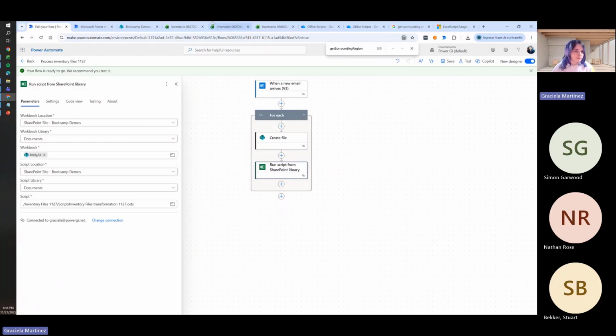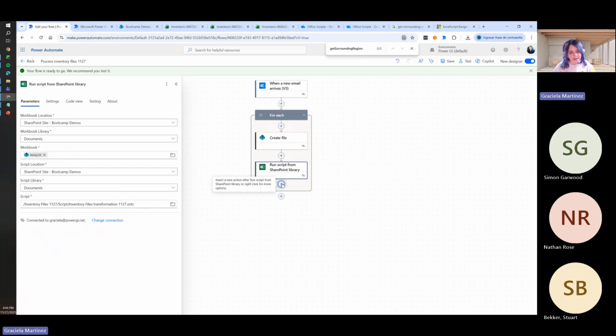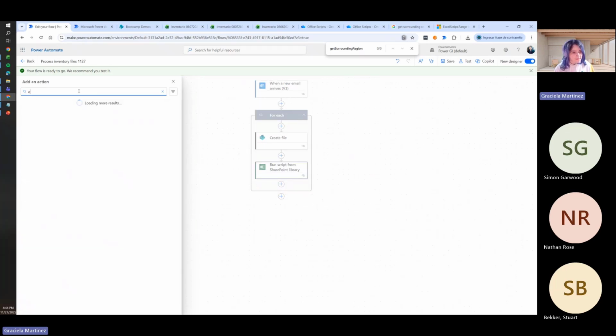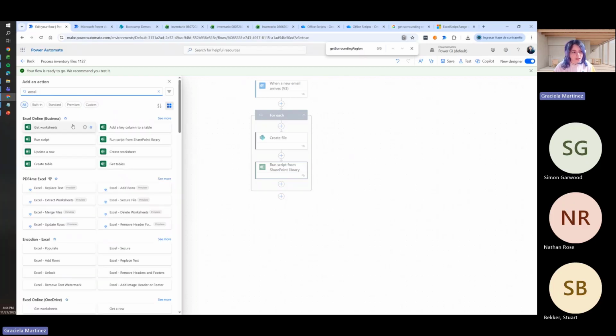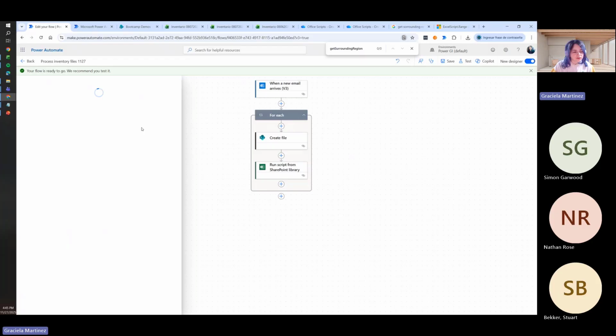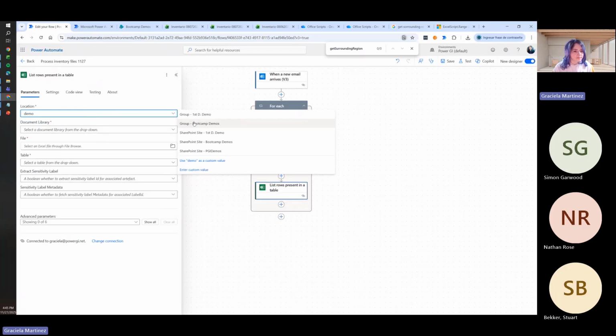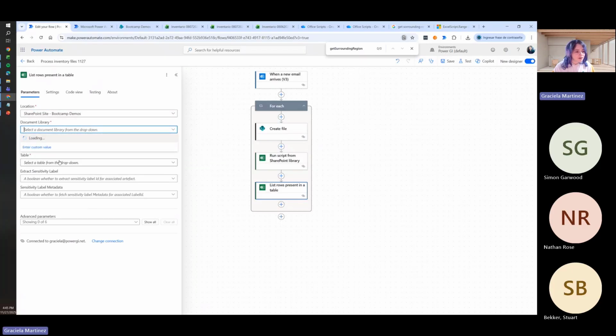And then we have this table that we are creating in Excel, and we are going to read this Excel table. So for that, I will just go ahead and add a new step. And there's another Excel action that we can use to get the information from a table. In this case, it's list rows present in a table, which is the one here. So I'm going to select it. And it always asks us where is the SharePoint site that we're working with, and then the document. And then here it's going to ask us the file.